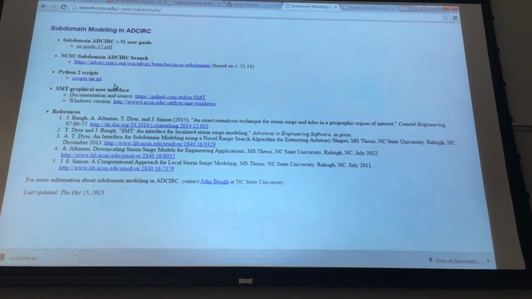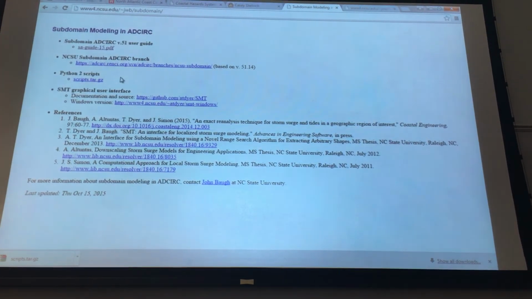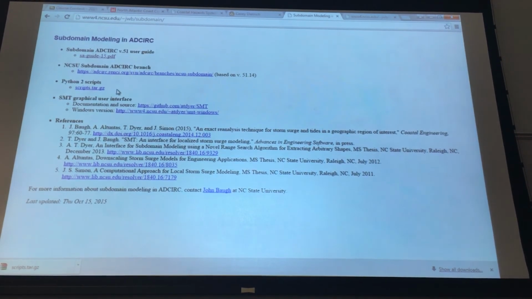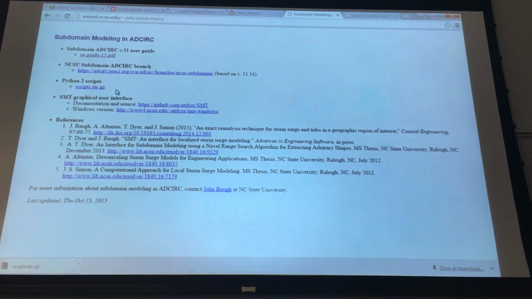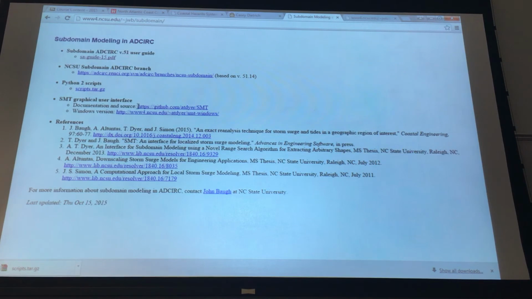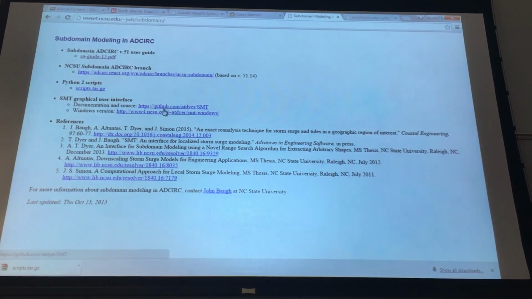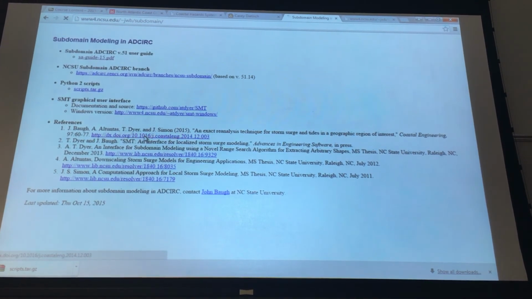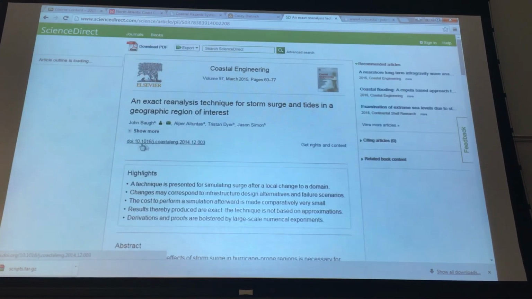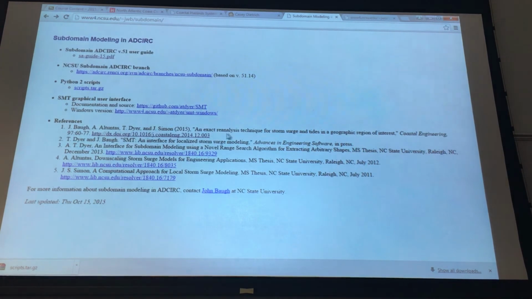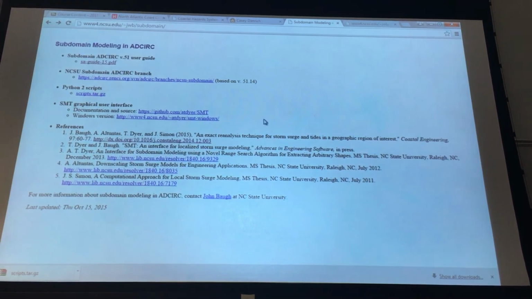So when we get back to the lab, probably the first thing you'll want to do is go to this website and download these, and some other stuff too. Okay, this is the SMT graphical interface. If you want to download it, it's here. And this is that paper I just showed you. If you want to read that, it's here. And some other older stuff they also published.